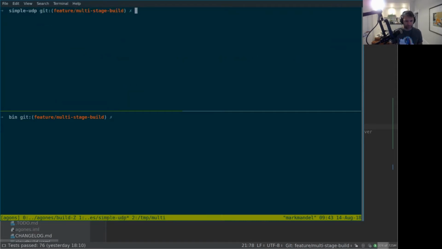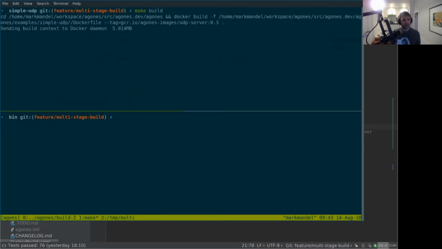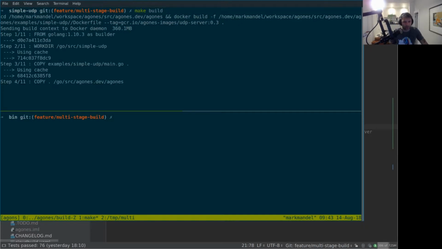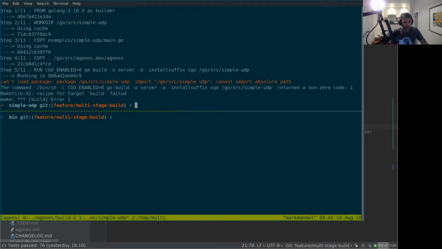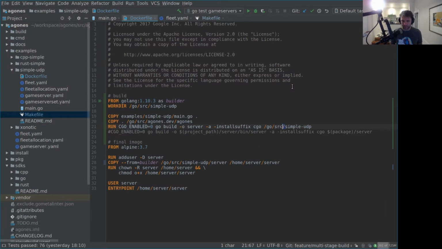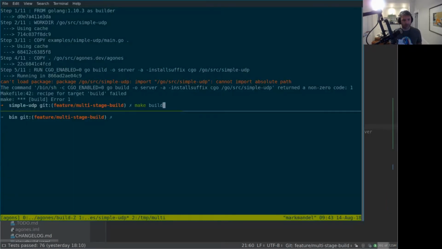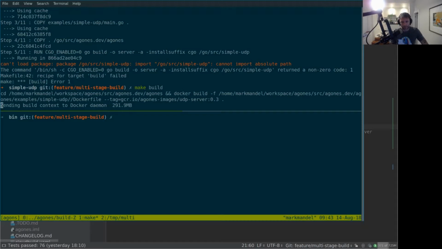All right. There is something weird that wasn't a problem before. Cannot load package. Interesting. Why not? Oh, it's just the package name. It's not the full name, so it's just the package name. It's not the path. It's cannot import.